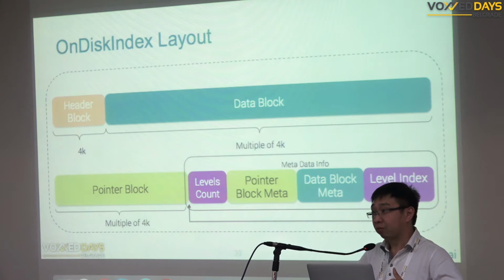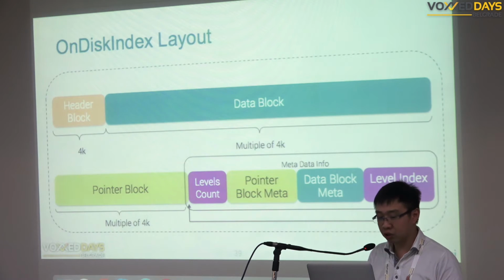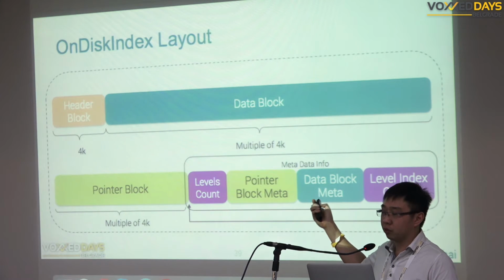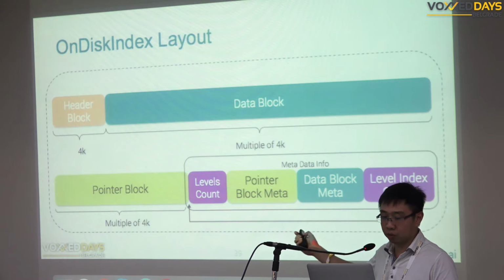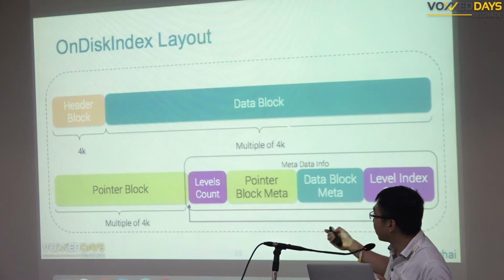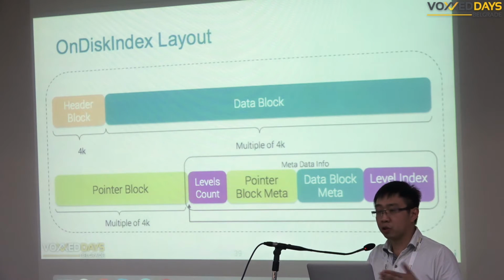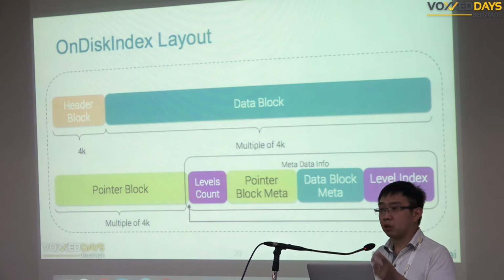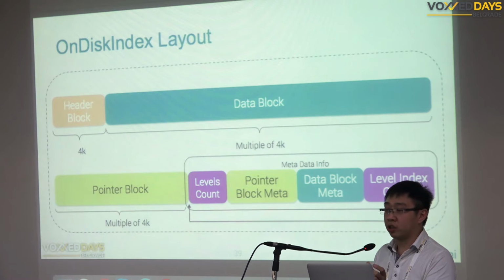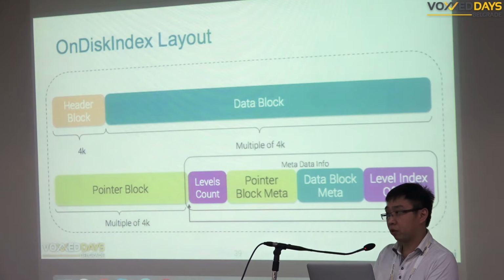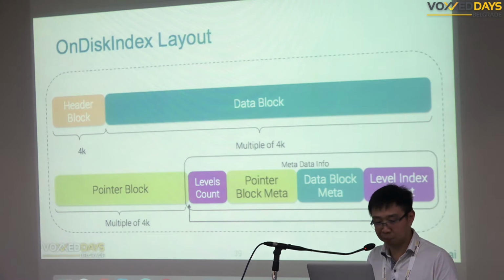We are going again into the low-level detail. So this is the layout of the index structure. You have a header block, a data block, pointer blocks, and some metadata. Please notice that all those blocks are multiples of 4K. Why 4K? Because the block size of modern disks is 4 kilobytes. So we align with the block size of the disk.